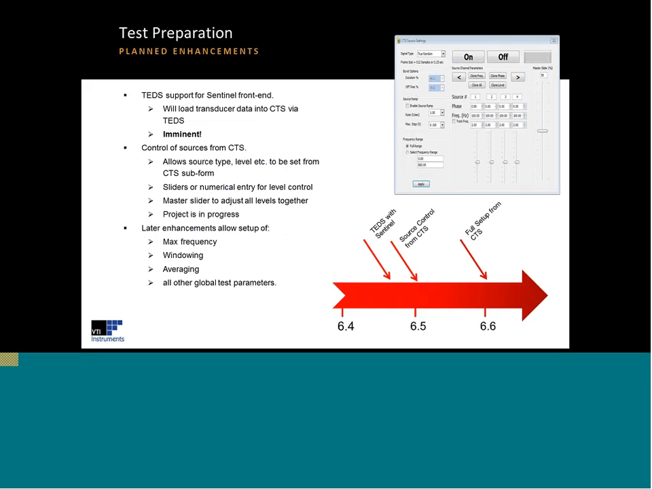This next slide, we've got a few of these scattered throughout the presentation, looks at some of the enhancements that we're planning for the product. I should probably add a little legal disclaimer that these represent plans. They don't represent a commitment to do this, but these are plans that we have.